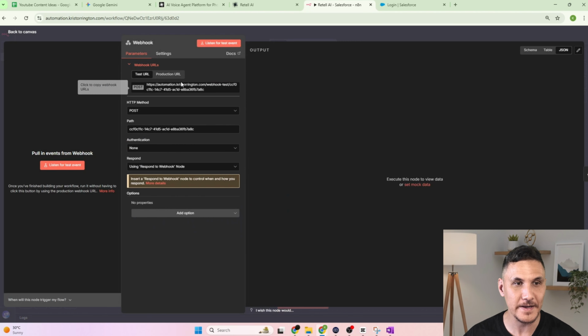The webhook node is a simple setup where we've got a production URL, we've got the HTTP method set to POST, and the respond using Respond to Webhook node.